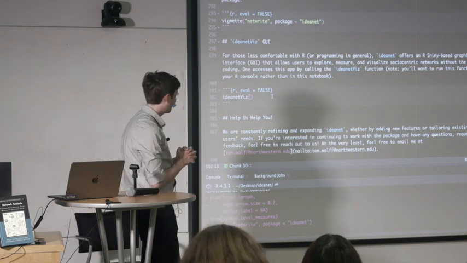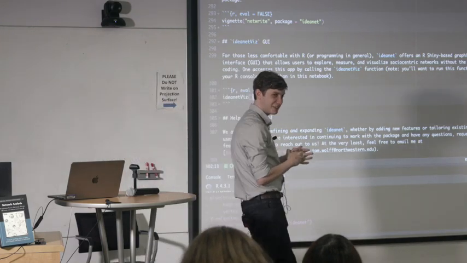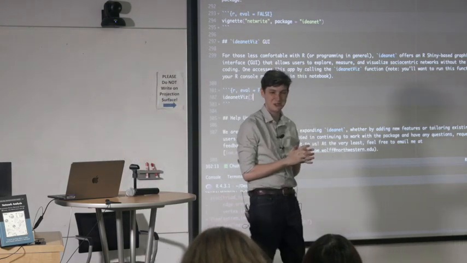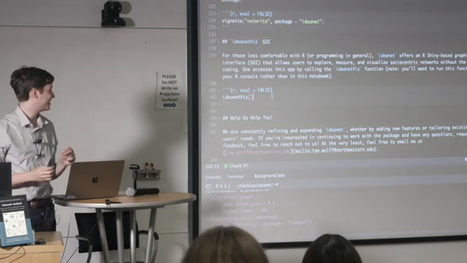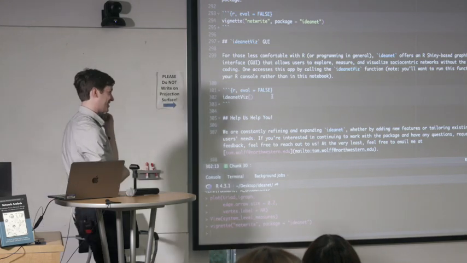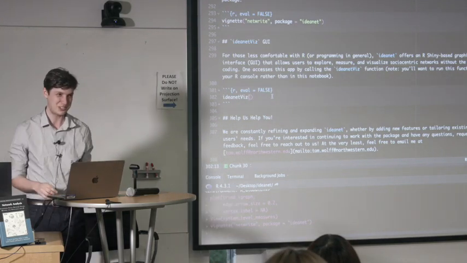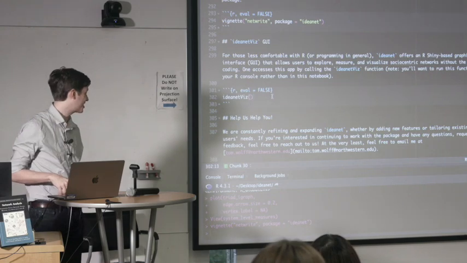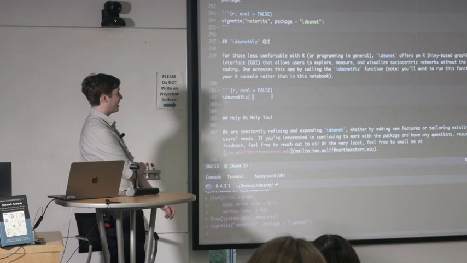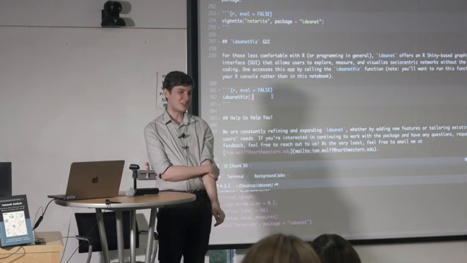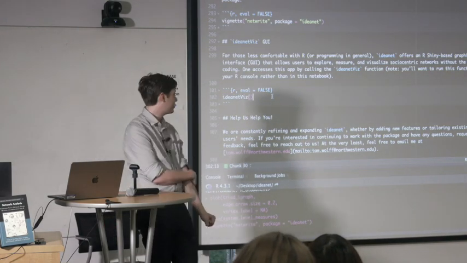The aim here, right, has been to minimize the amount of coding that folks new to network analysis have to do. But what if you just don't want to do any coding at all, right? Like, it's tedious, maybe you don't need it, and we made you install R, but maybe you'd rather just avoid it entirely. Fortunately for those folks, the IDEANET package also offers a Shiny-based graphic user interface.